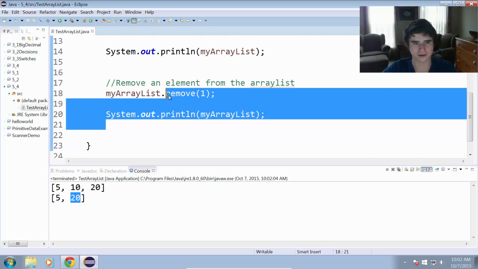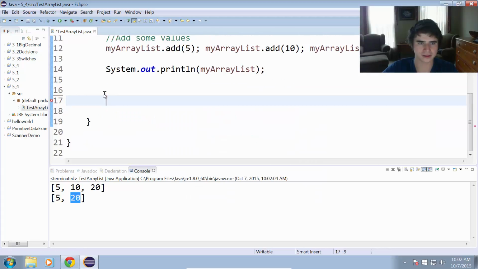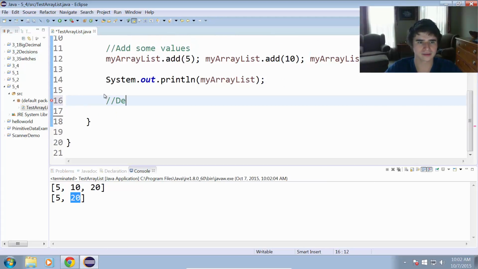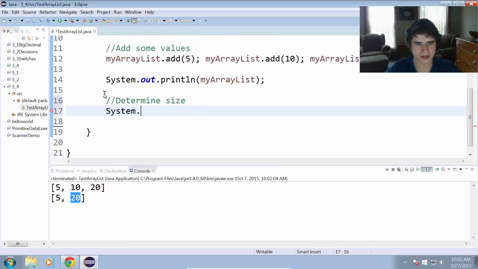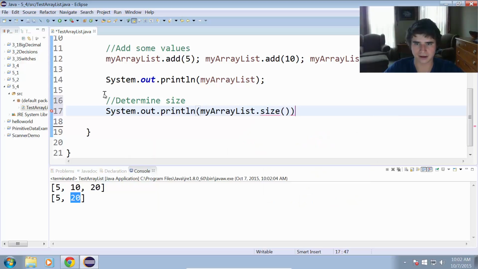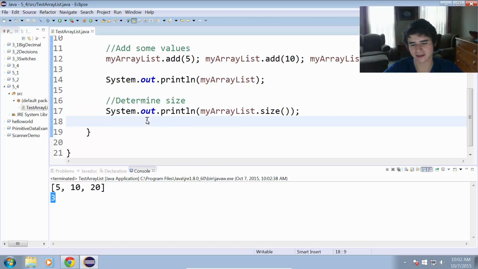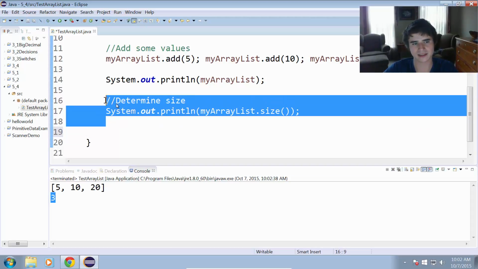Last key method for ArrayLists will be the size method. So we can determine size, System.out.println(myArrayList.size()), and of course that will return 3. So if we print that out, we get 3 there for the size of the ArrayList, and that'll be useful when we create loops and things like that.